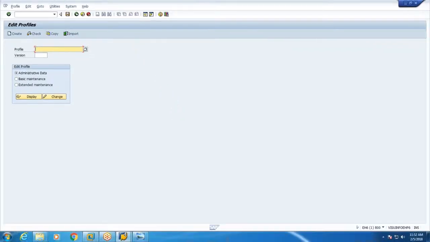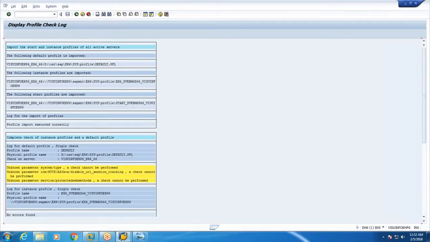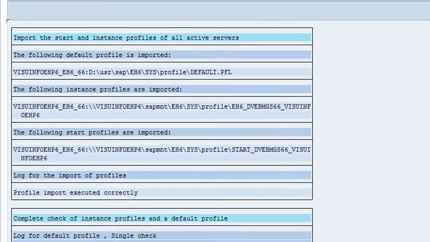See here, profiles are already there, but I try to import. So you import profiles of active servers. Yes. If you want to check, see here, D drive. This is also D drive.